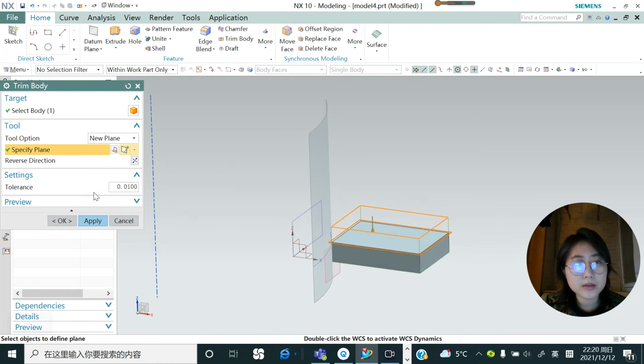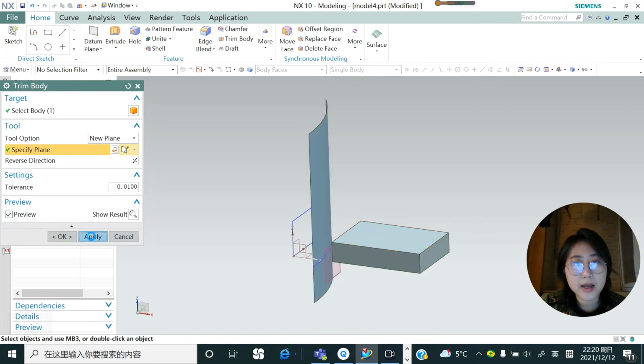And at this moment, let's just keep the tolerance as default. And don't forget to check the preview checkbox. And let's hit apply.